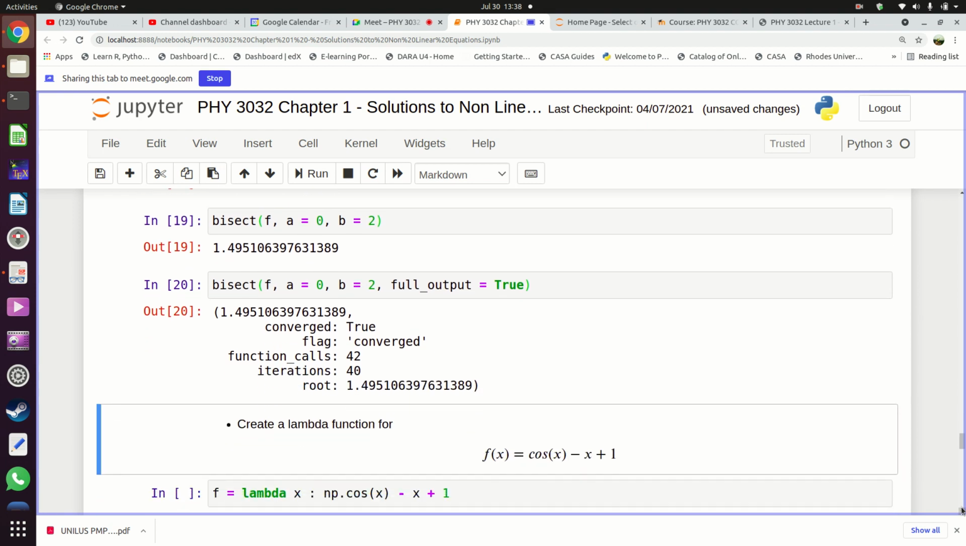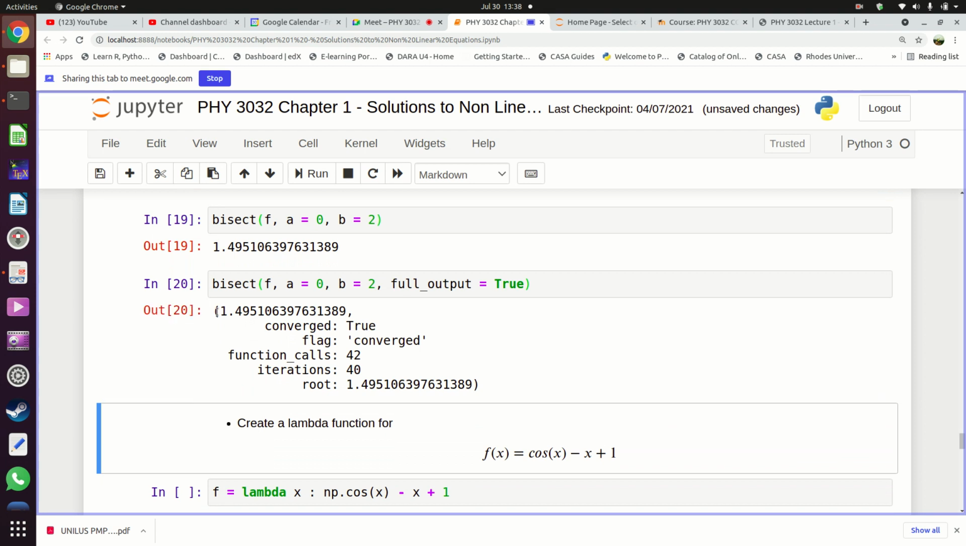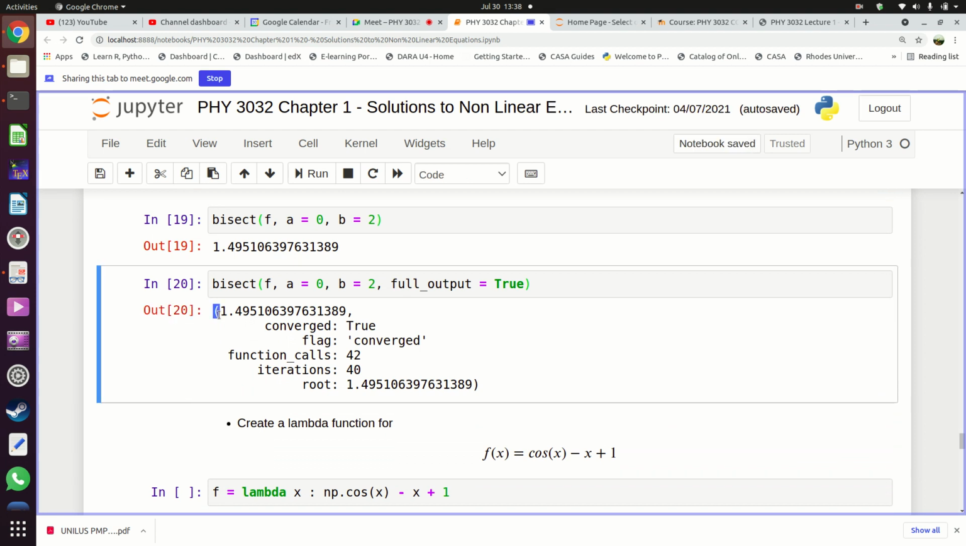So as you can see, you get this bit here. This is what you get. It ends here. This is a tuple. So you get your root, which is the answer you're looking for. Then it tells you whether it converged or not. Yes, converging happened. Then it tells you how many function calls were made, 42, how many iterations, how many times did it run. It ran this much. And what is the root? The root is this bit here.